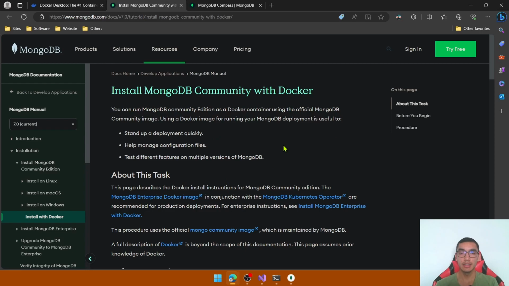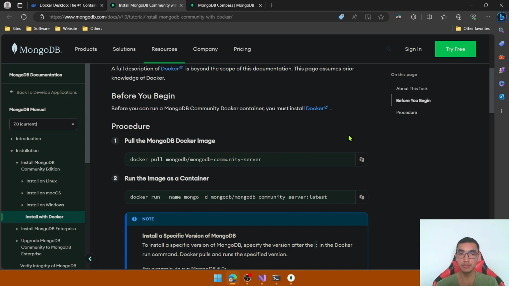In this guide, it explains how to install MongoDB Community Edition with Docker. The first step is to pull the MongoDB Docker image by running this command. I'll skip this command because I already installed the image.